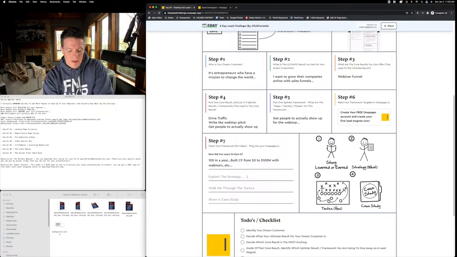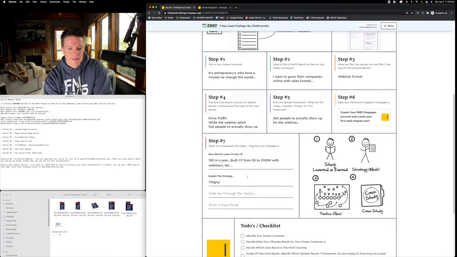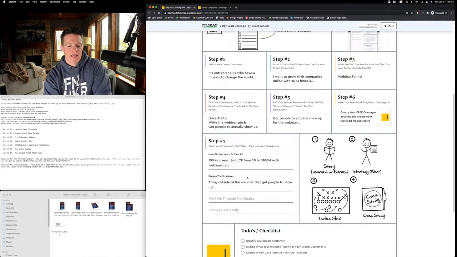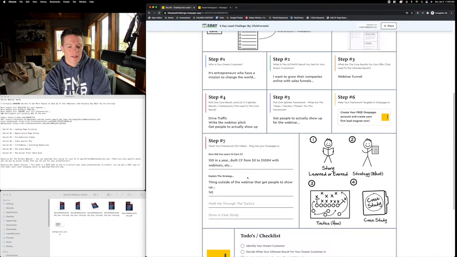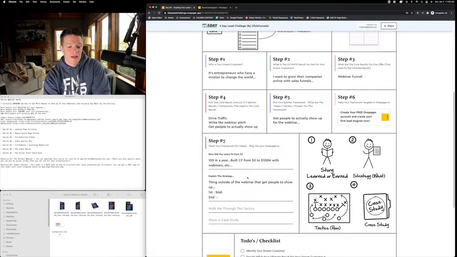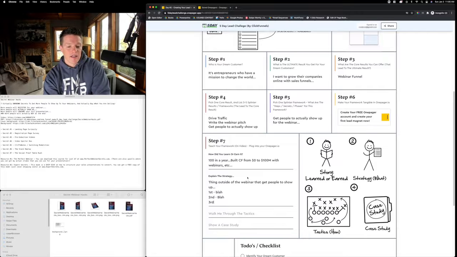There are things outside of the webinar that get people to show up, right? And what are those things? So I'm like, okay, number one, and this is where I start mapping out my framework. Number one is blah. Number two is blah. Number three. So these are the steps that I take to get some of those results. So I list out, okay, here's the strategy.